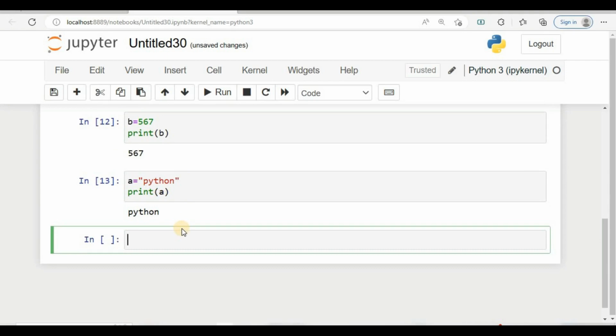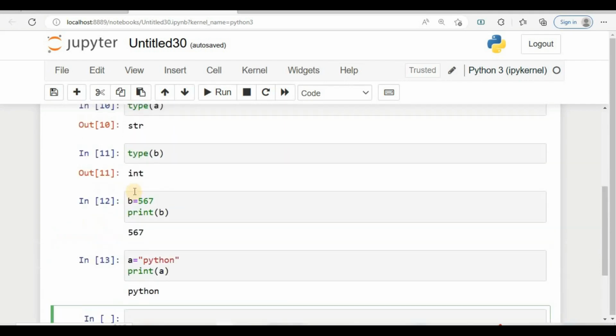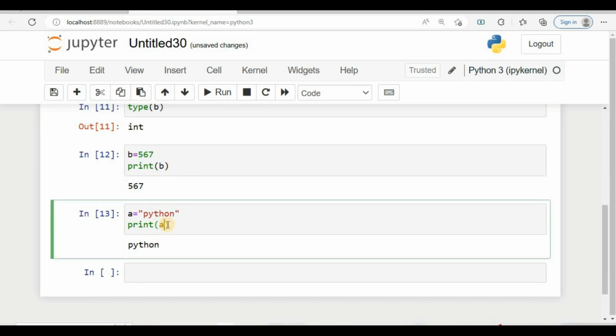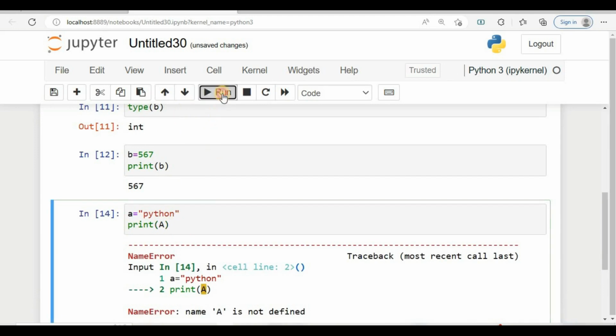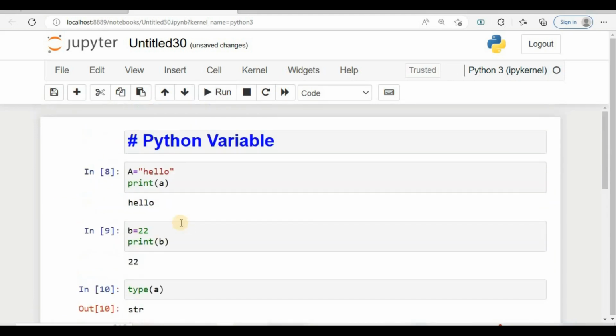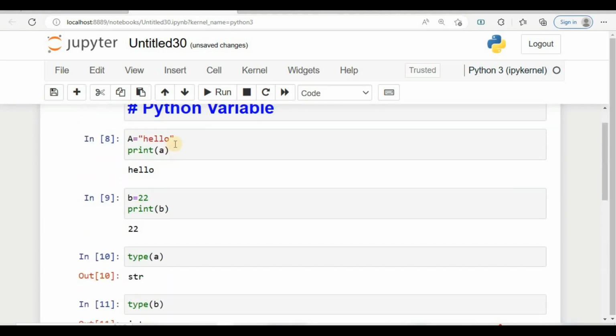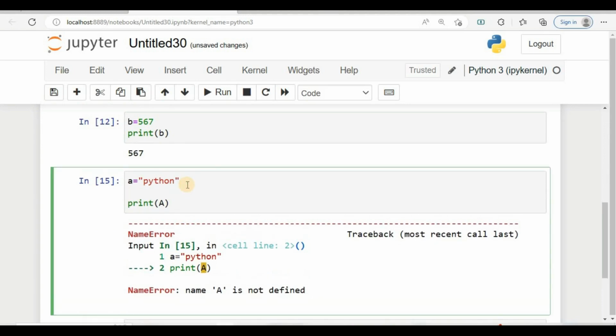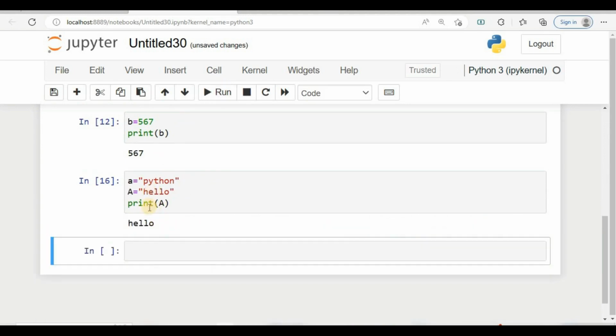Suppose I give a capital A here, and print it with capital A. It will show a problem, because we have a with hello here. If I copy this and paste it here, now you will see it prints hello. So it is case sensitive. Whatever value it stores, it is case sensitive, and it can even be overwritten. So this is the way we can create a variable.